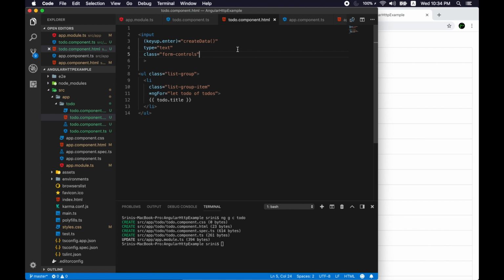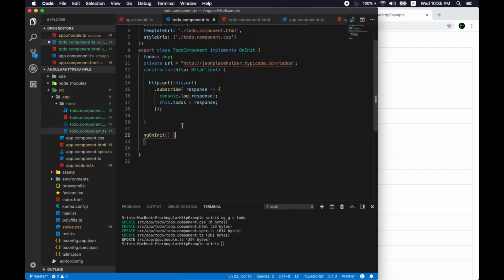Okay, so we want to call this, we need to pass the value of this text field to this method. To do that, we can create a template variable, which can be anything, but for me I will give it as todo, and then this template variable needs to be passed into our createData. So what we will do is we'll do a quick checkup. Let's create it here, which is createData and then todo.